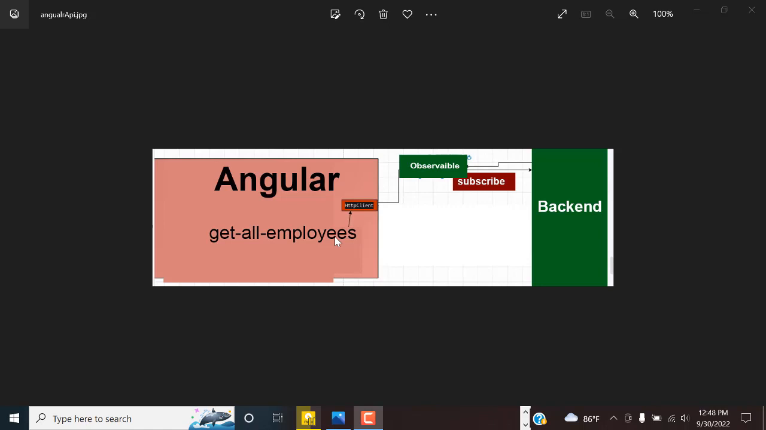So how does it work? Angular and Spring Boot are a best combination. Here you have to understand these two functions, observer and subscribe.